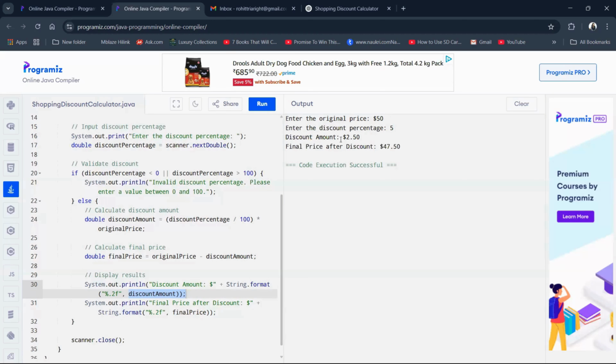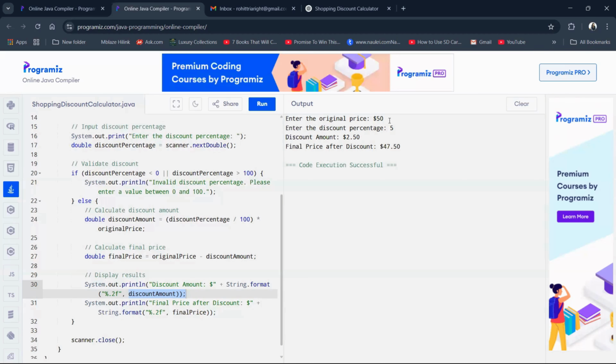So the total amount was 50 and the discount percentage is 5%. 5% of 50 is 5 by 100 into 50, which is 1 by 2 into 5, that will be 2.5. And 50 minus 2.5 will be 47.50.